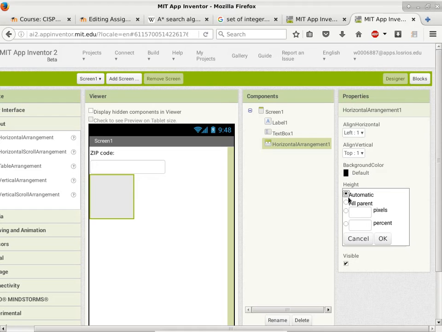Okay. Now the last one here is visible. Now this is actually quite useful, because you might want to say, why would I want to make a component that is on the screen and make it invisible? Why?